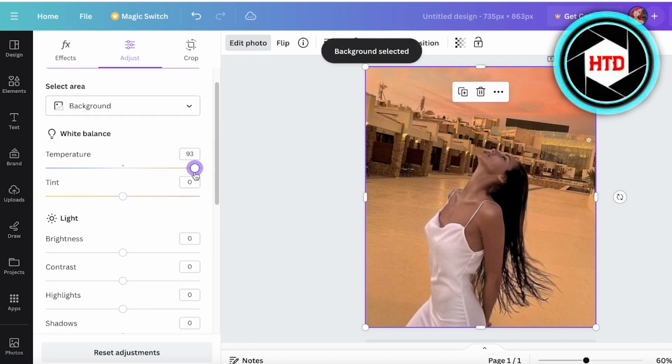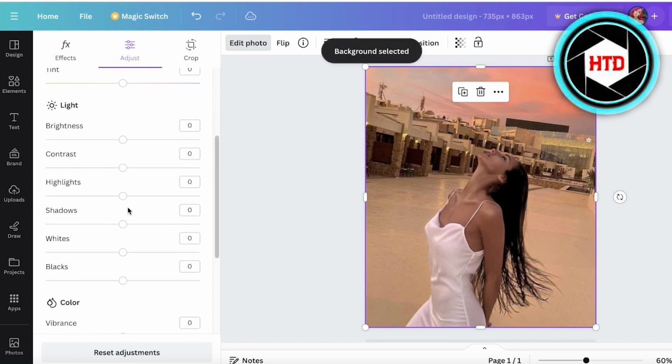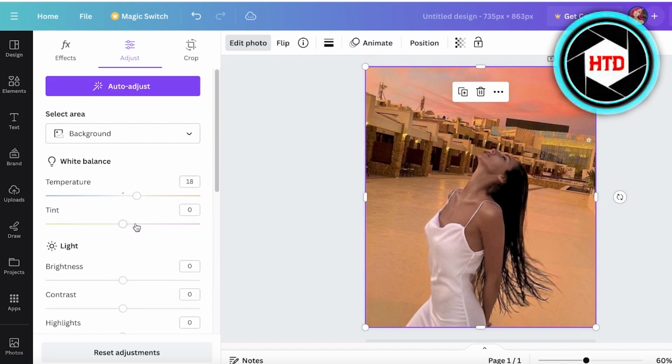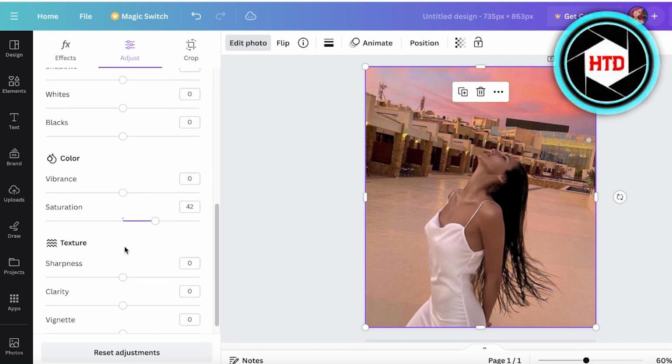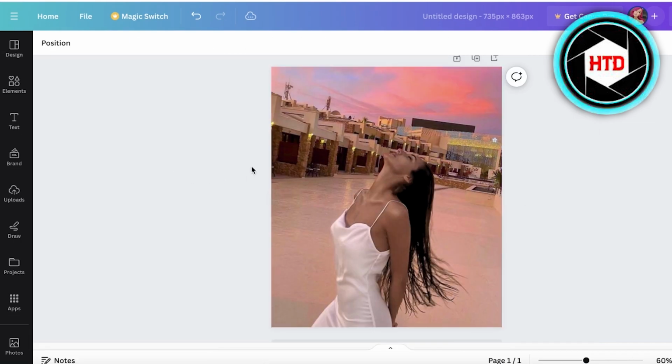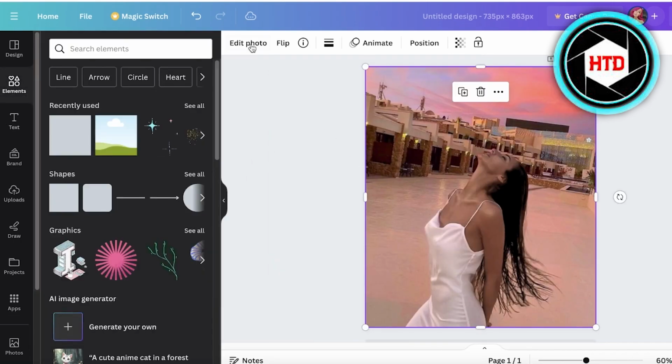And let's say for the background, I want it to be super saturated. So I'm just going to scroll down and go into the saturation. And then I'm going to maybe change the tint a little and keep the saturation up like this. So now we've edited a lot in this particular image.